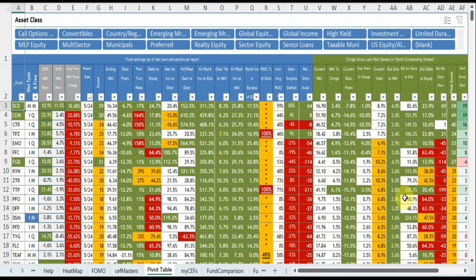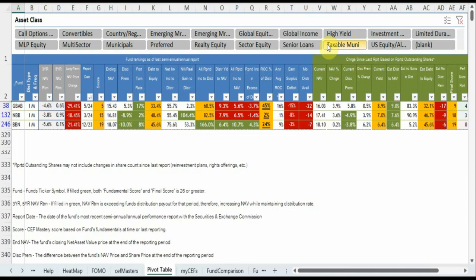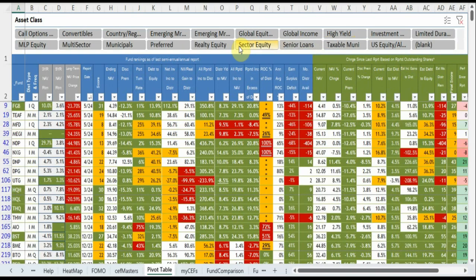A new feature was added last week to the closed-end fund mastery super screener and interactive report, which allows you to filter closed-end funds by asset class. This was actually the most requested feature asked for by users. To look at it, to use it, it seems pretty simple. Just click on an asset class to filter it out from all the other closed-end funds.